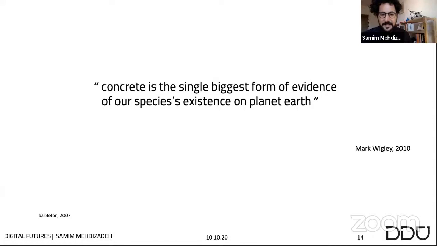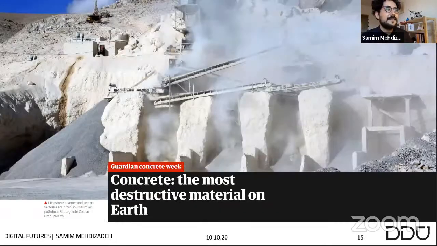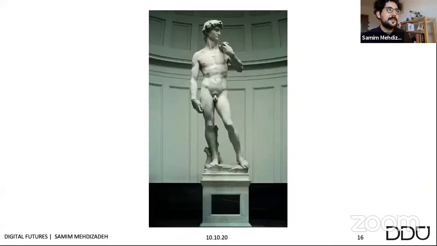Mark Wigley conceived of a moment when our planet is empty of humans, and someday maybe aliens come to our planet. The only evidence that our species lived on this planet is concrete. It is the material we have built the most with. But on the other hand, according to the Guardian, concrete is the most destructive material on our planet. So there is a lot of room for improvement in how we build with concrete and how we utilize this material.